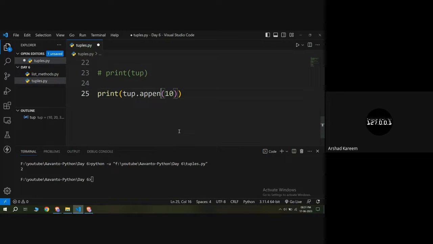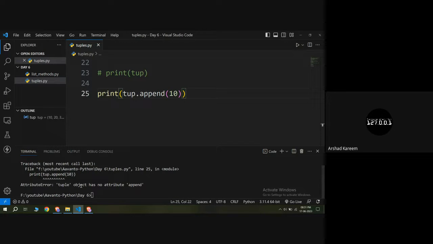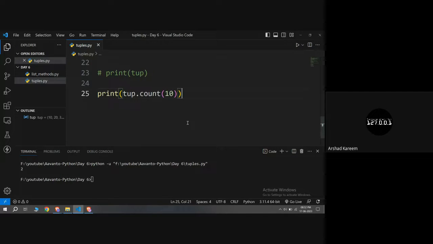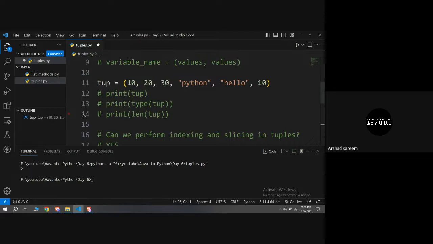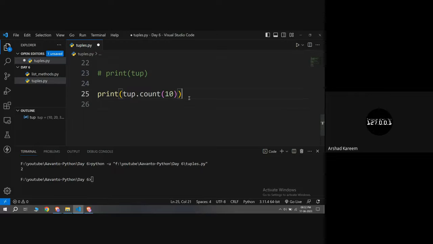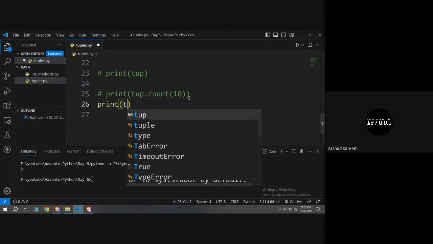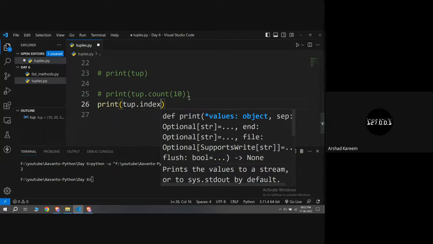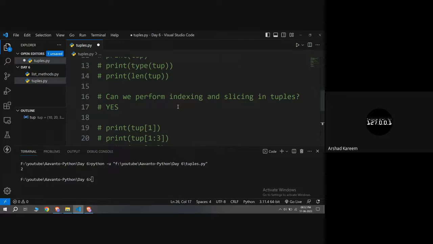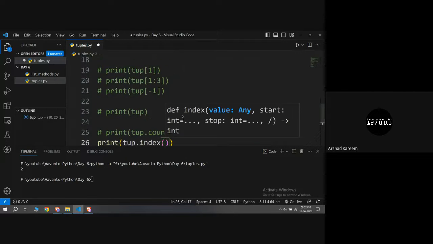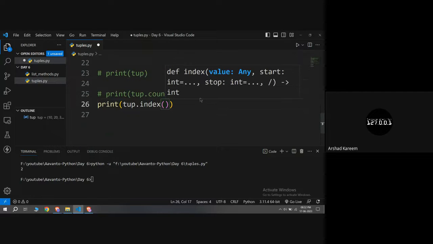Of course I can do that, but I cannot use functions like append. If I say tup.append 10, I am going to get an error. You can see here tuple object has no attribute append. So I can use the count function here. I can use the len function to find the number of elements present inside a tuple. I have shown that, right? Here in line number 14, I have shown you how to use the len function. And similarly, I have one more function in tuples which is tup.index. If I want to find the index of any specific value inside a tuple, I can use this index function. We have this index function in lists also.